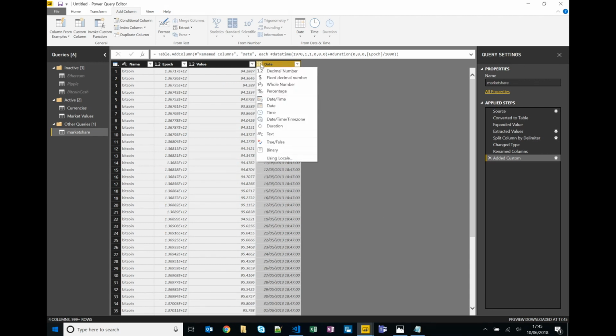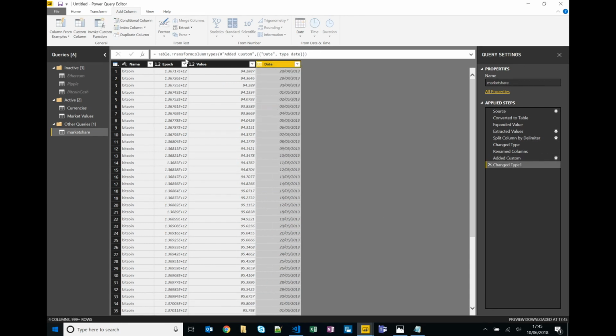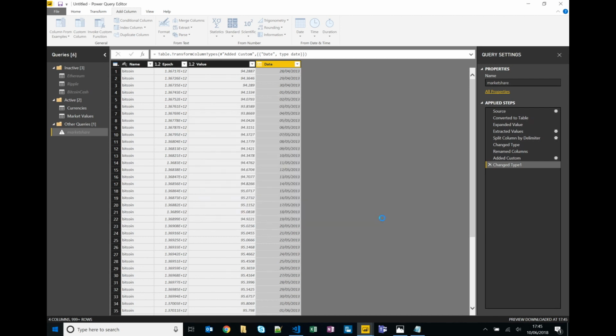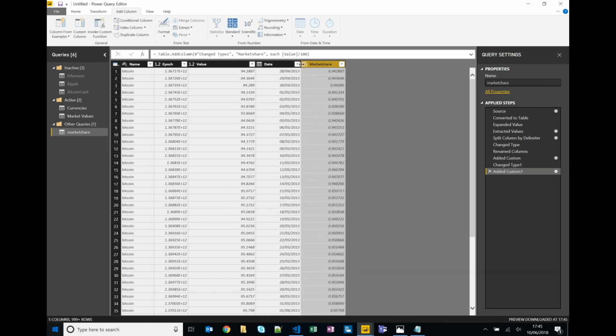We'll change our type from date time to just date, because that's all I'm after. And then the second column, we want to convert these raw market share values into a decimal so we can ultimately format it as a percentage. So we'll create a new custom column called market share, and we'll just do value divided by 100 and change our market share to decimal number.